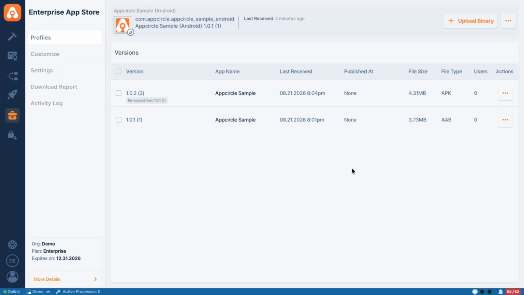With Appcircle's Re-sign Binary feature, you have full control over your Android app's signing process across every distribution channel and under a centralized, auditable flow.